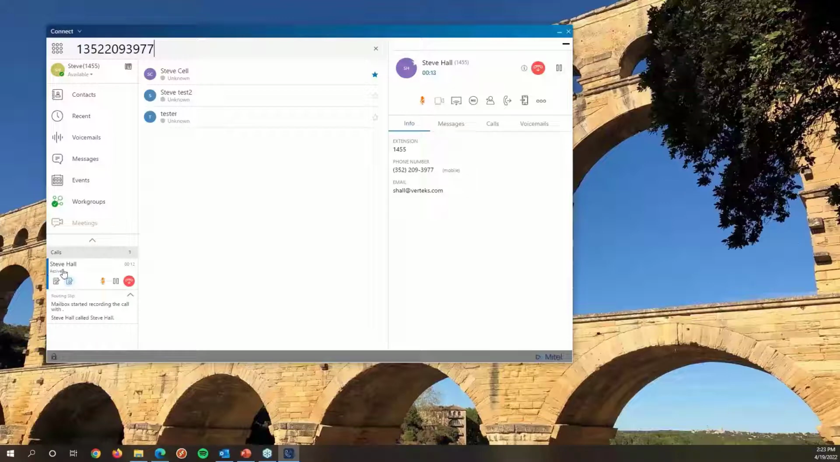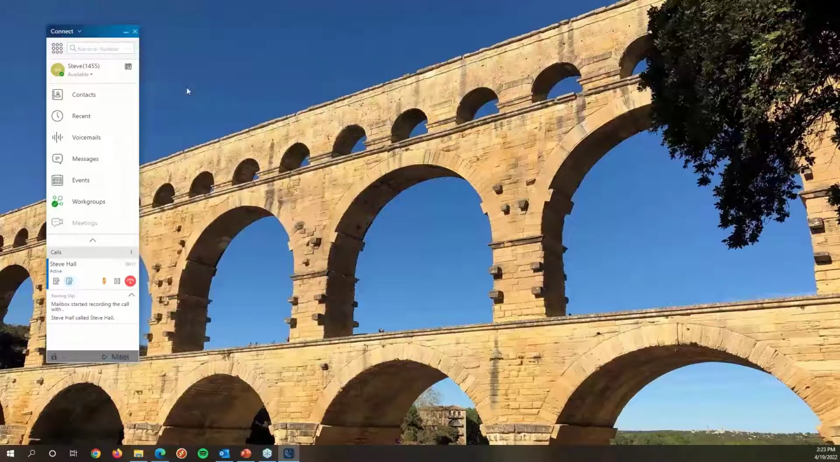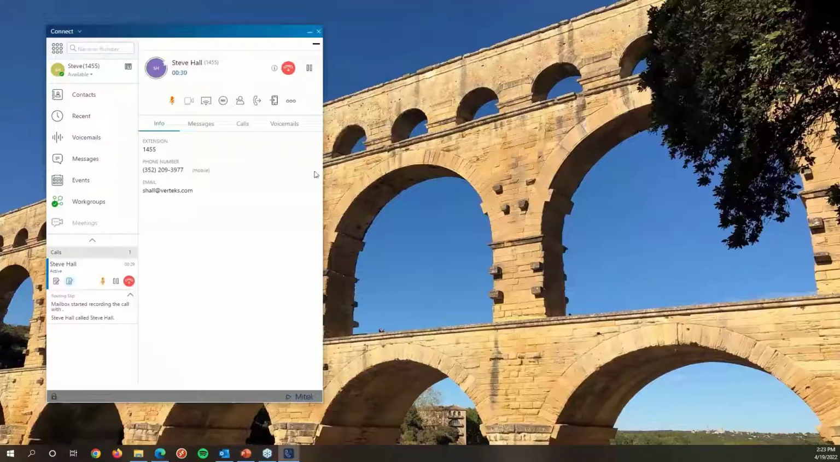All right, and so now I have an active call here. I'm going to go ahead and minimize this, get back to just the basic Connect client here. So you can see that I have an active call. Those will display down here. They'll stack up if you have multiple active calls. If I do click on that call, again, I'm going to get that contact card, and I'm going to get all the details about this contact.